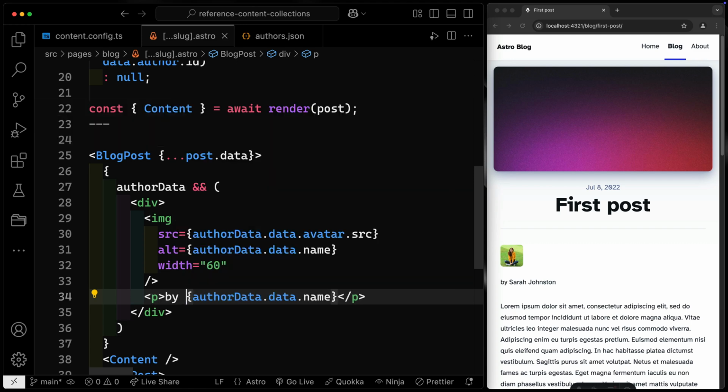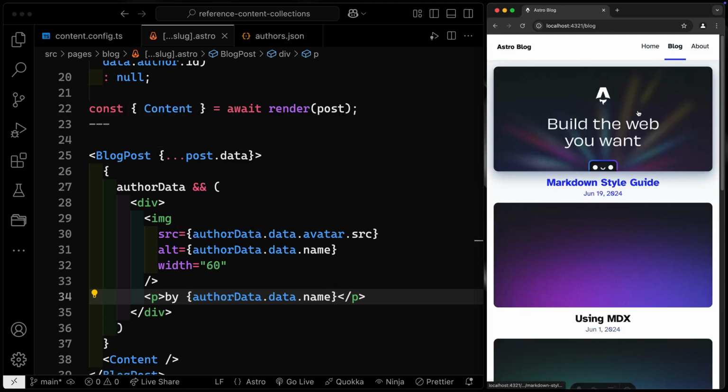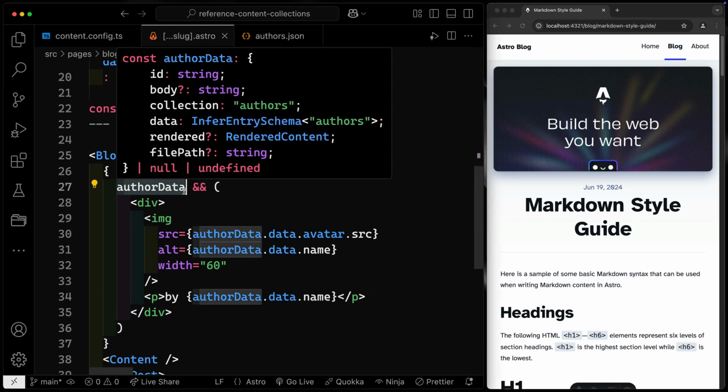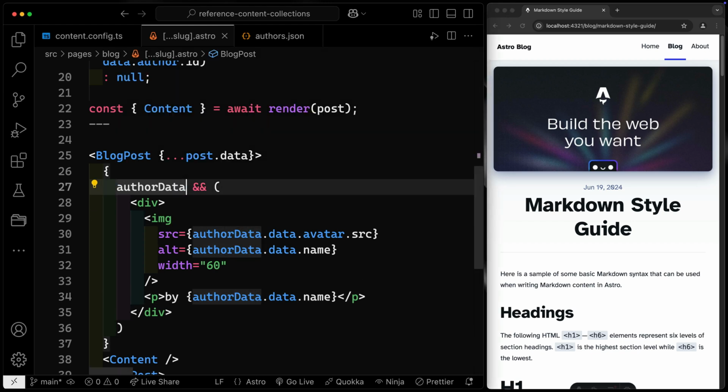Now, what happens if I go to a post where I don't have an author? Well, we've already done the check, so you'll notice just nothing shows because it's only going to show if we have author data. So that's kind of the first thing I want to show you is just that basic relationship, how to do the extra fetch and why you might need to.